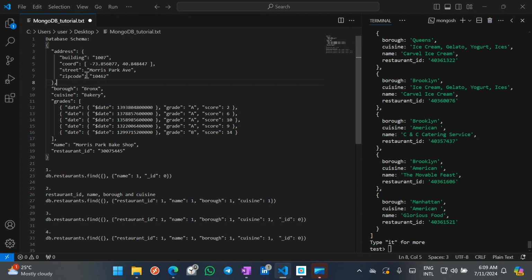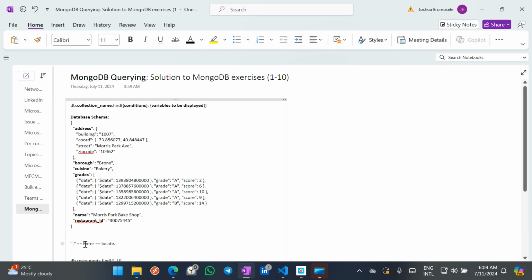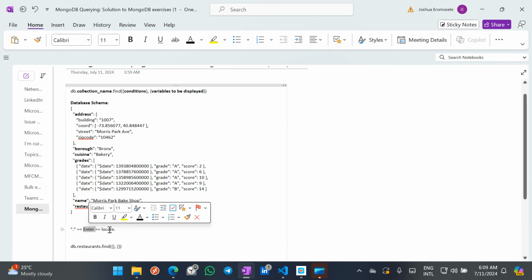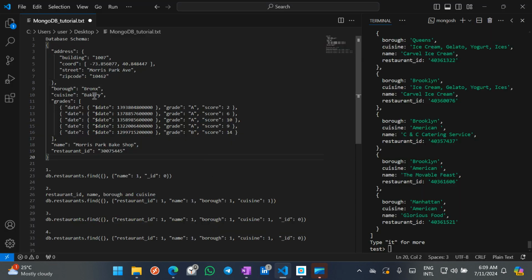Remember I told you that the dot notation or the period notation simply means to get into something, to enter into something, or to locate. In this case, to locate your zip code, you need to do what? Get into the address. From the address, then you can locate the zip code. So in that case, it will be address dot zip code.